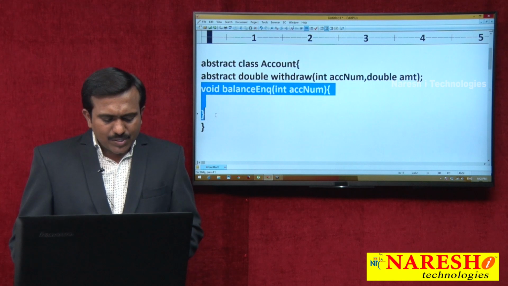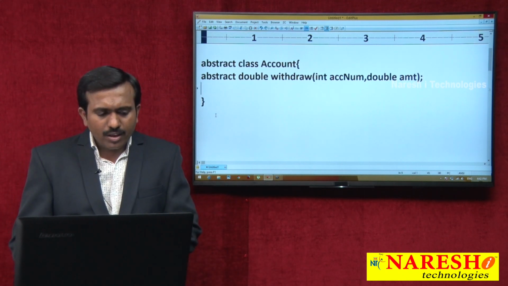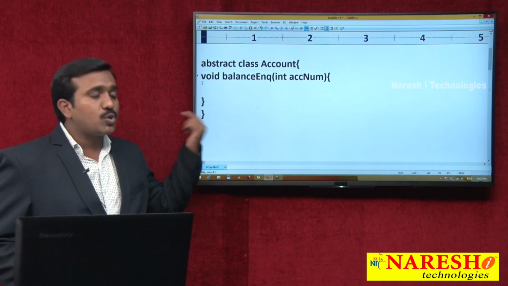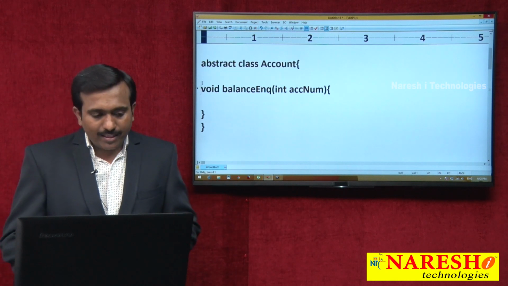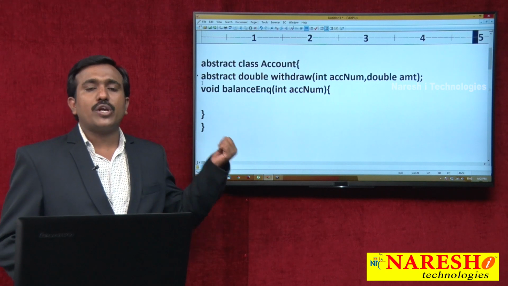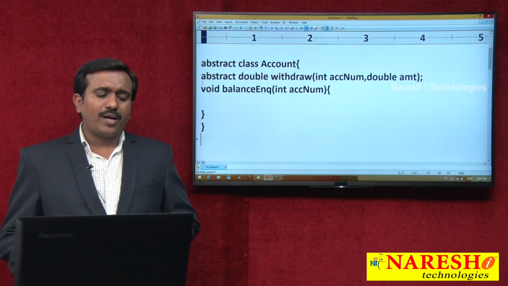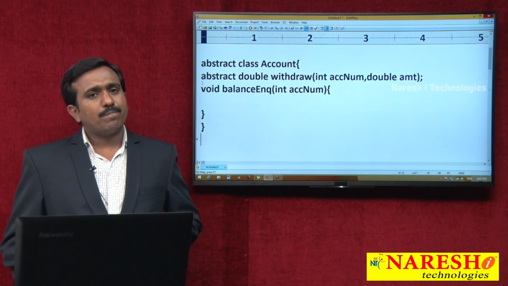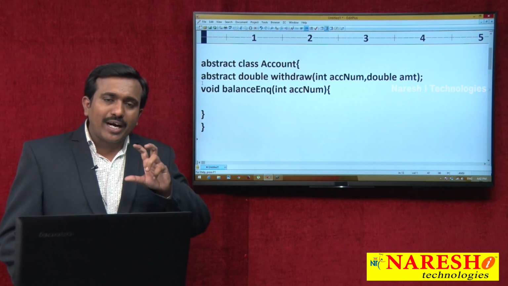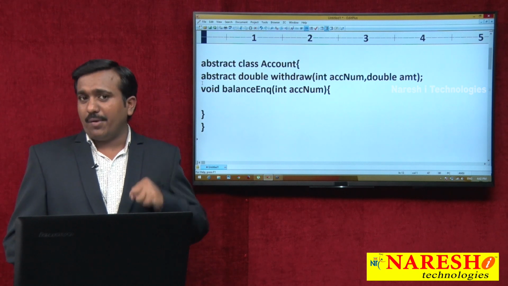In an abstract class, only abstract methods are possible to write. In the abstract class, only concrete methods are also possible to write. And in the abstract class, it is possible to write a combination of abstract methods and concrete methods. Okay, this is the first point about an abstract class. The important second point is, an abstract class allows abstract methods and concrete methods.